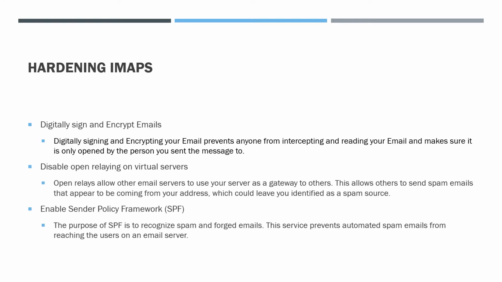So now we're going to go over some hardening techniques that you can implement on your Ubuntu system for IMAPS. The first one is to digitally sign and encrypt your emails. Digitally signing and encrypting your emails prevents anyone from intercepting and reading your emails, and it makes sure that it's only opened by the person you sent the message to.